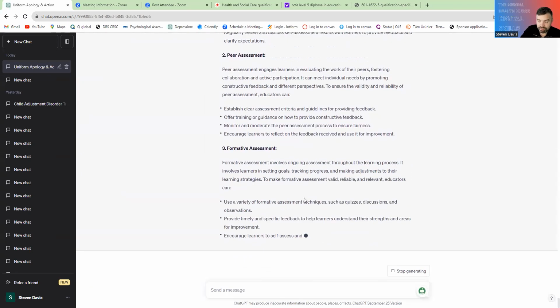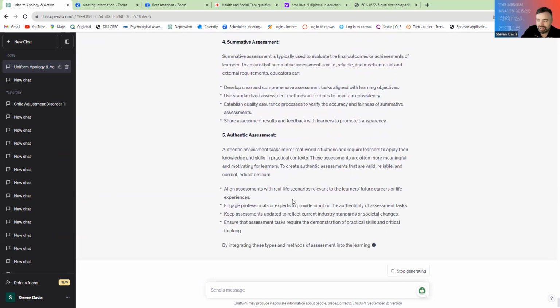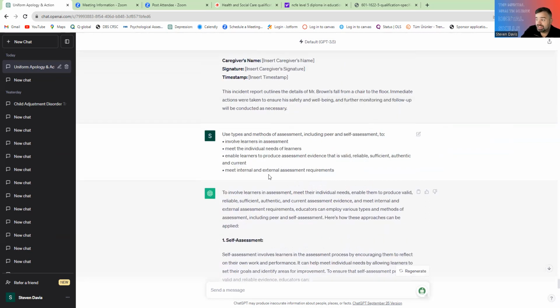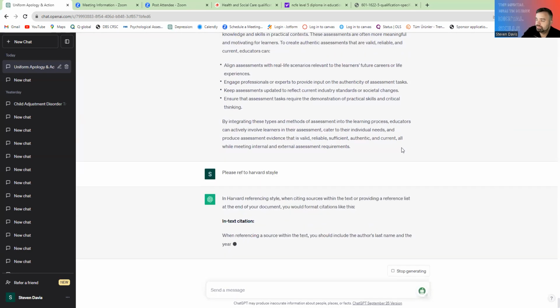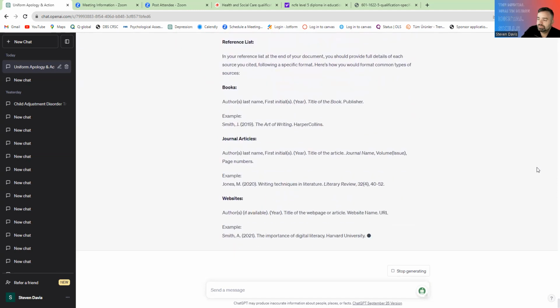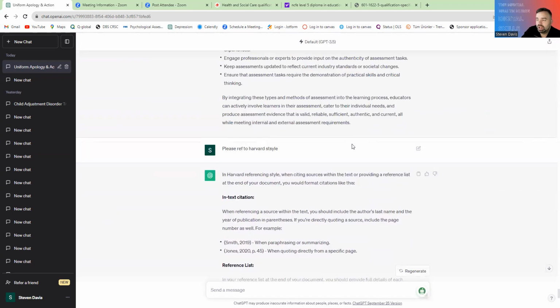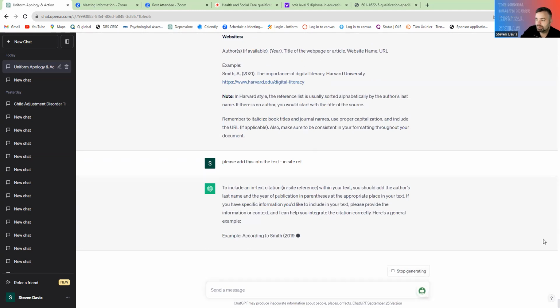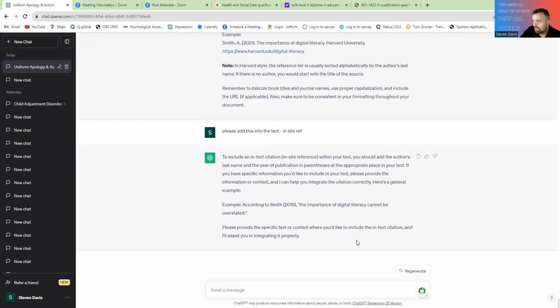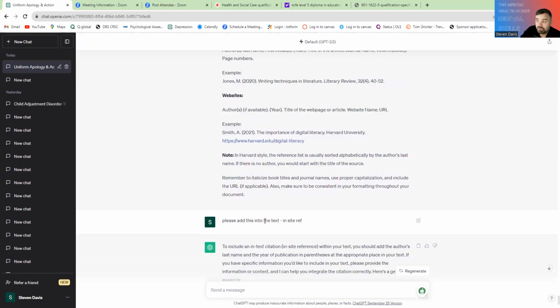Now, this is plagiarism because it's not your work. So if you do copy from ChatGPT, you would need to declare it as a source that you've done. Now, the problem is this is level 5, so level 3 and above, we should really be doing some referencing or Harvard referencing. So please ref to Harvard style. So it then creates your referencing. I actually wanted it in text, so please add this into the text. So inside ref. There we go, so there you've got that coming in, giving you the examples of insight referencing.